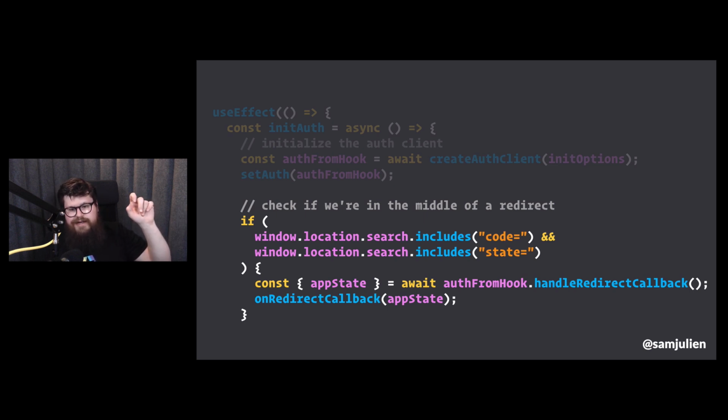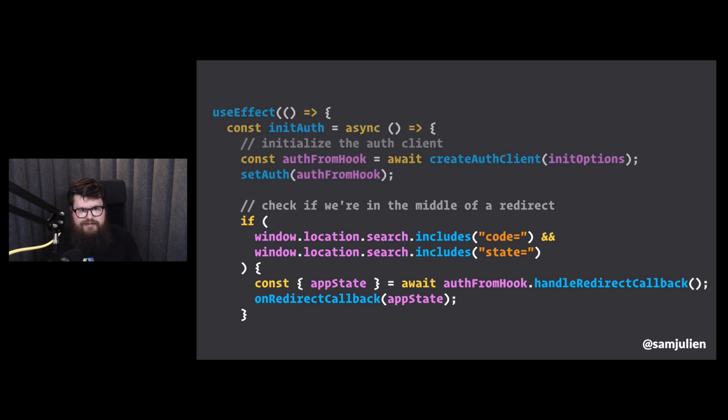It's going to be a code and a state that we're going to use to exchange for a token. So we need to check and see if that's there. If it is, then we'll proceed to work with the SDK to process all that and then process the redirect, all of that good stuff.